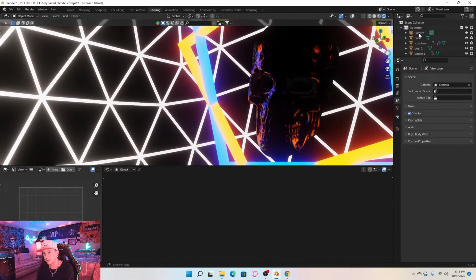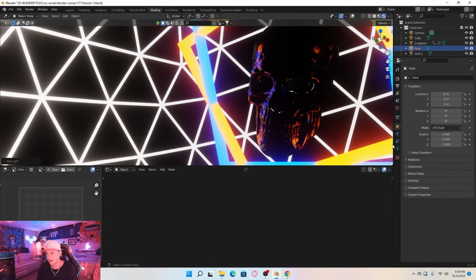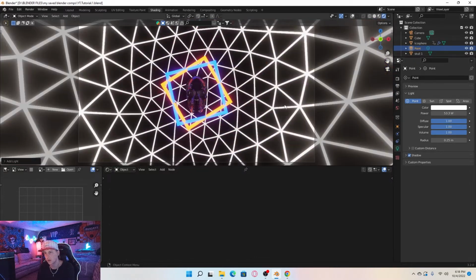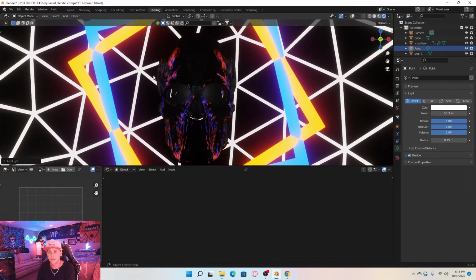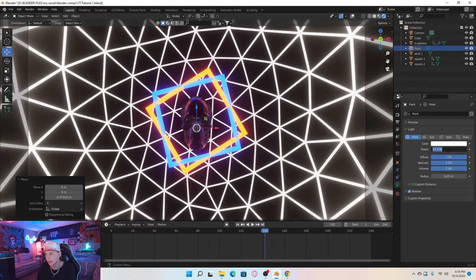So I'm actually gonna delete that. Shift A, and we're gonna do a point light. And then right here, let's see if we click our camera view. Go back to layout. If we mess with this at all, is it changing? Oh yes, okay. So, we're gonna do a little interesting thing.